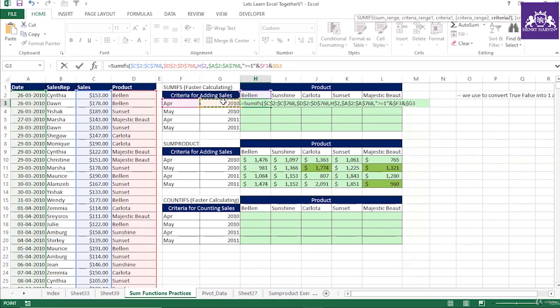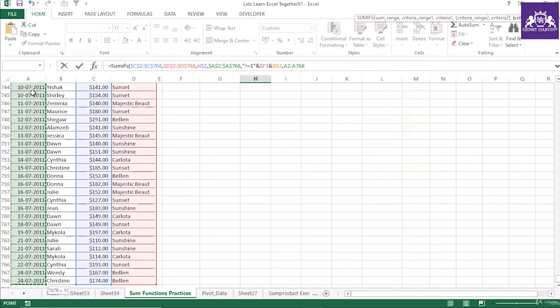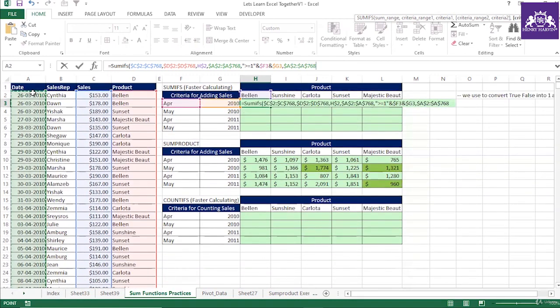G. So G we have locked. This criteria is selected, so this is greater than equal to 1st April 2010. And now we have to select this same criteria again, and press F4, because this is a range. We have to lock everything.